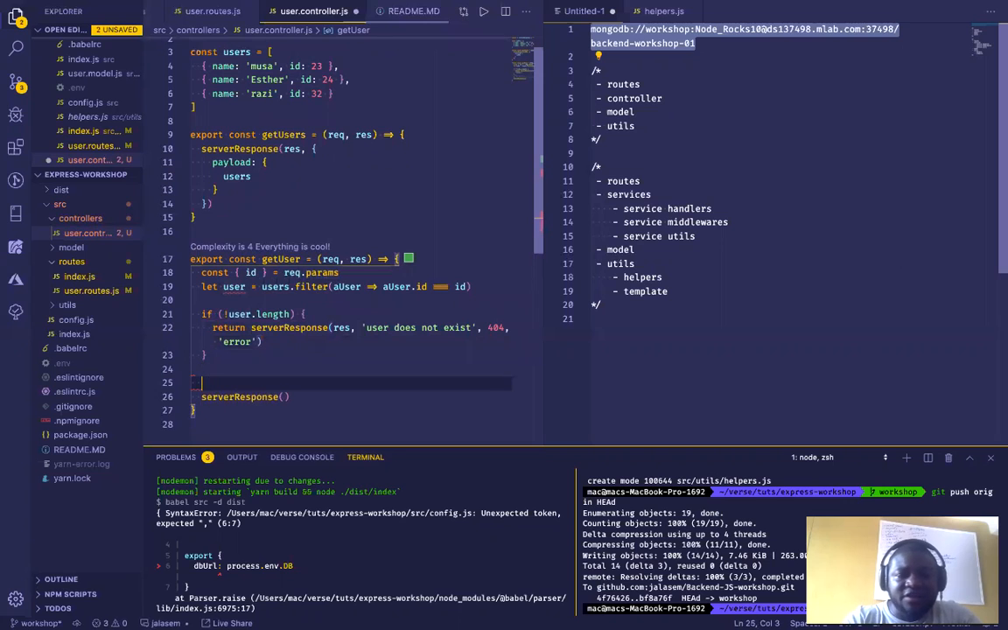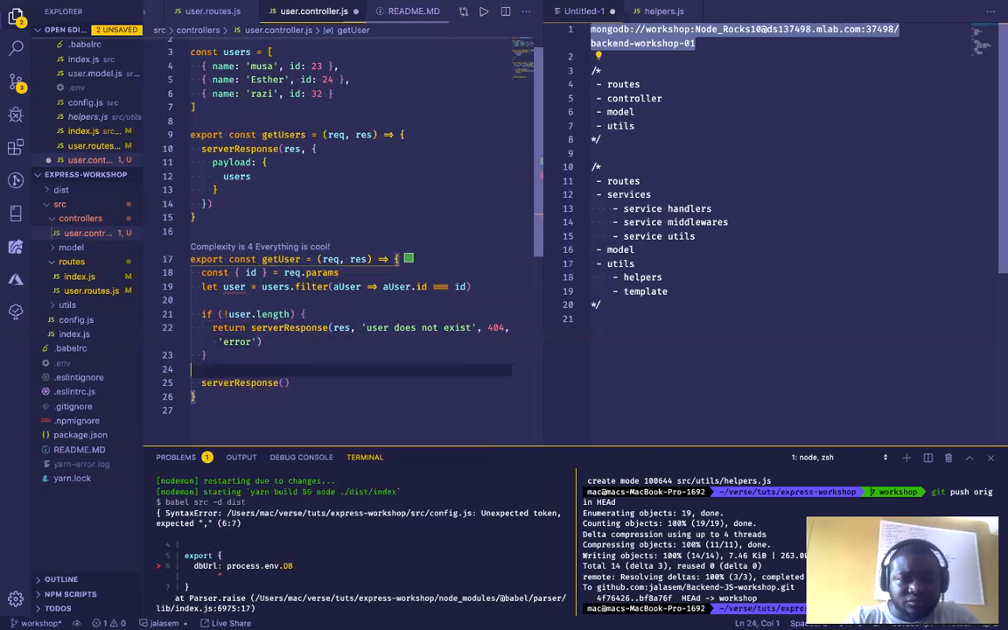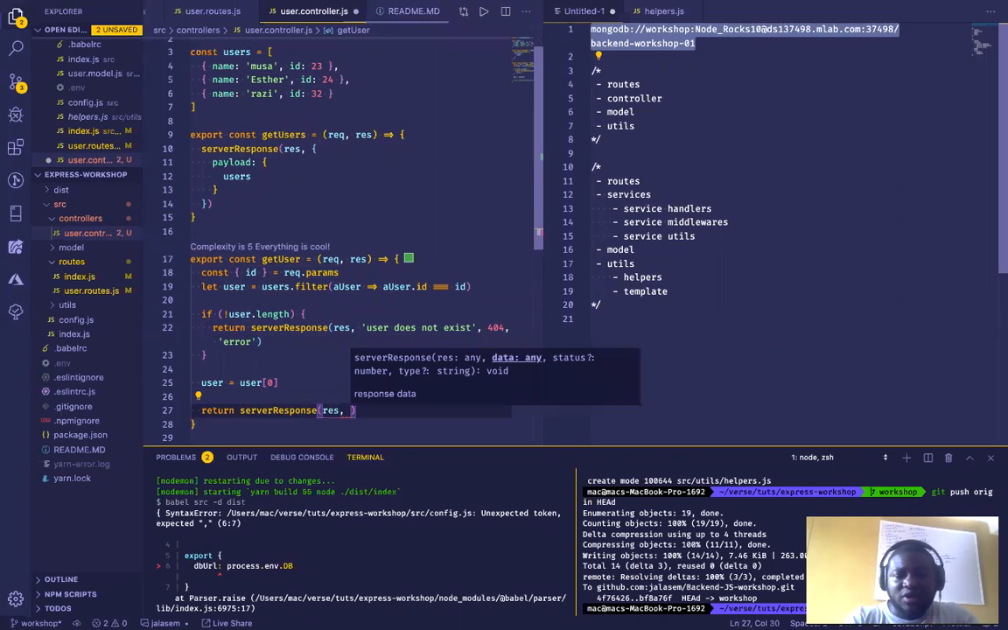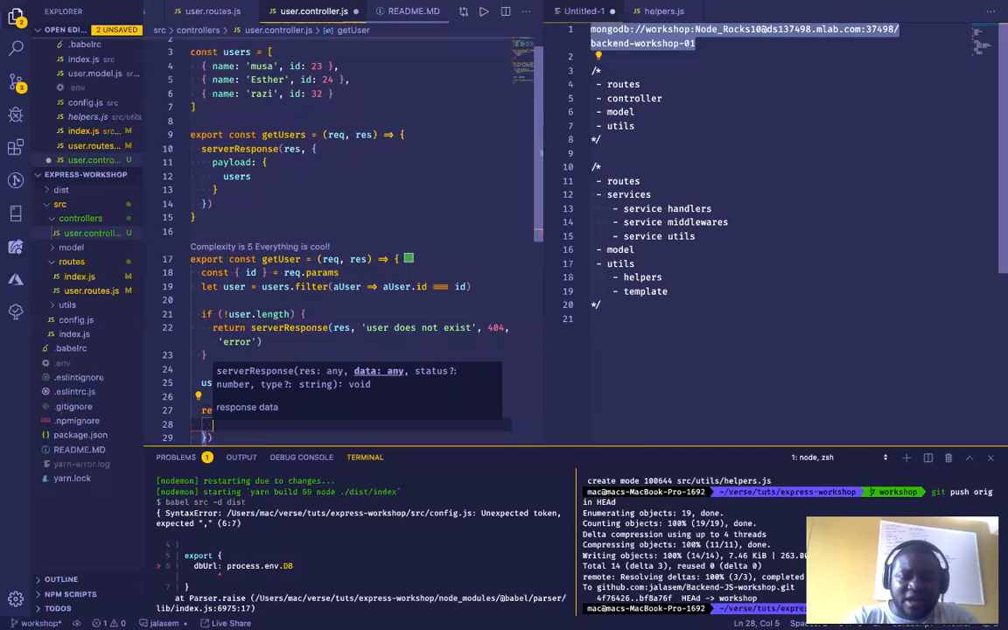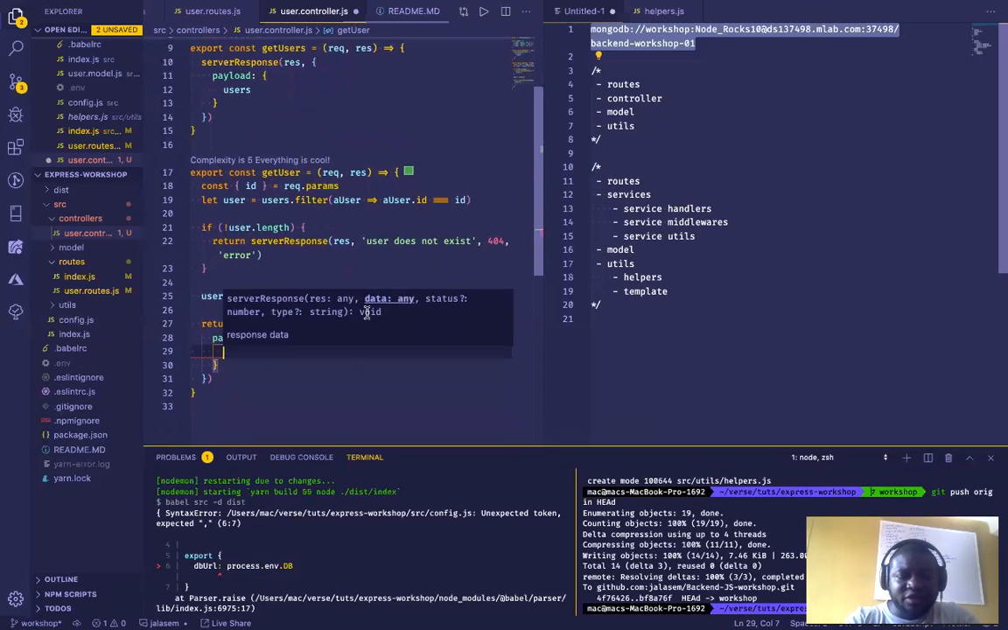Now, this is all I'm going to do. Then I'm going to say that if this is not the case, then user is equal to this. Then I will say return server response. And then what will be in the server response? Response, that's number one. Second one is the data. In my data, I'm sending a payload of what?